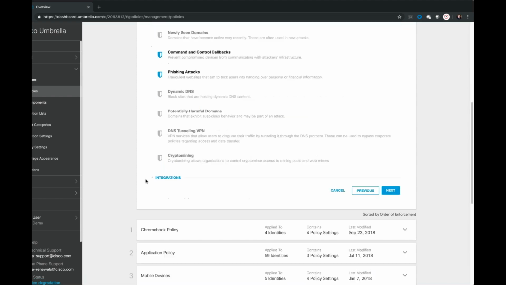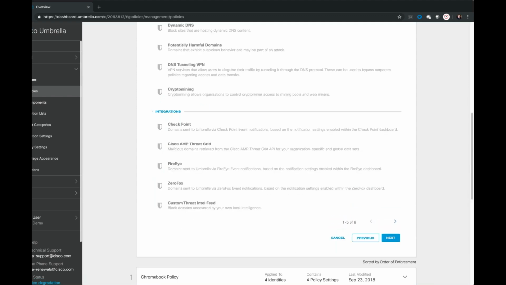So another thing that we can do is we can integrate in with different services as well. So if you have any threat feeds and you want to pump them into Cisco Umbrella, we're certainly able to do that.